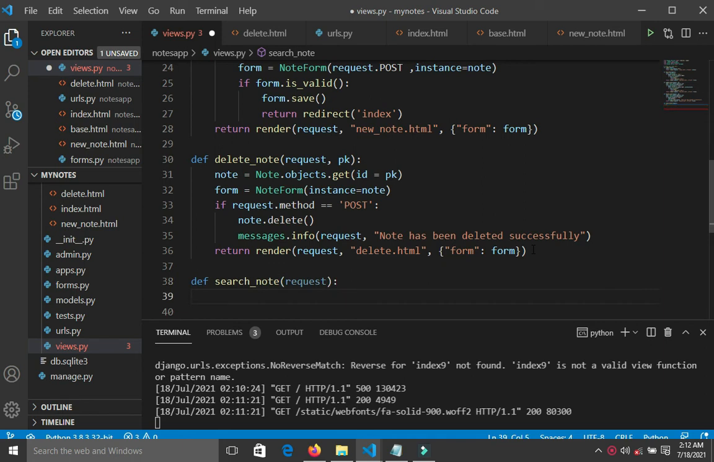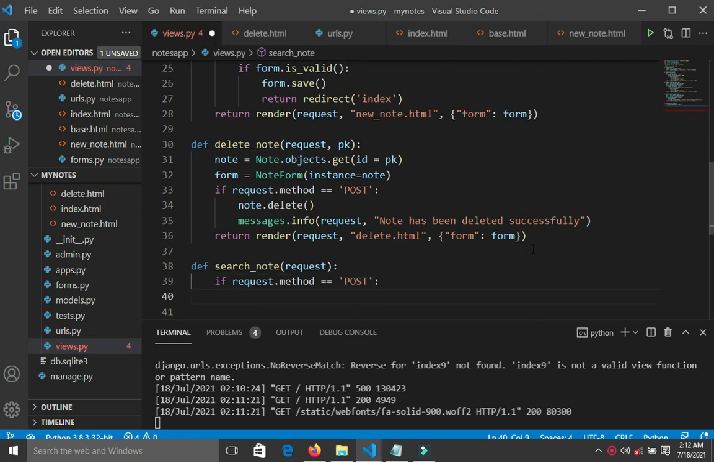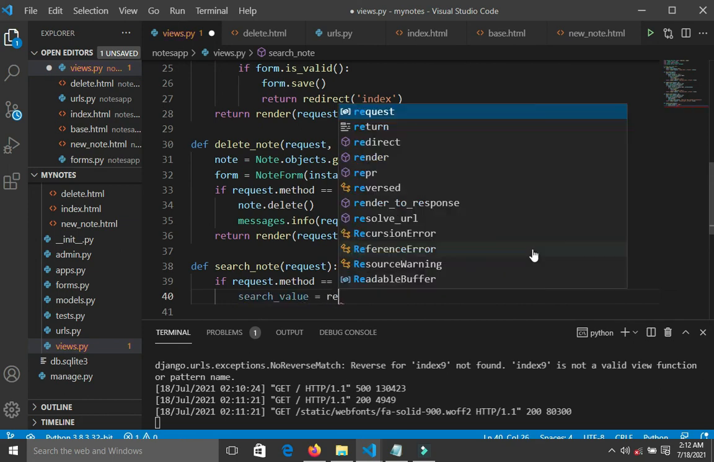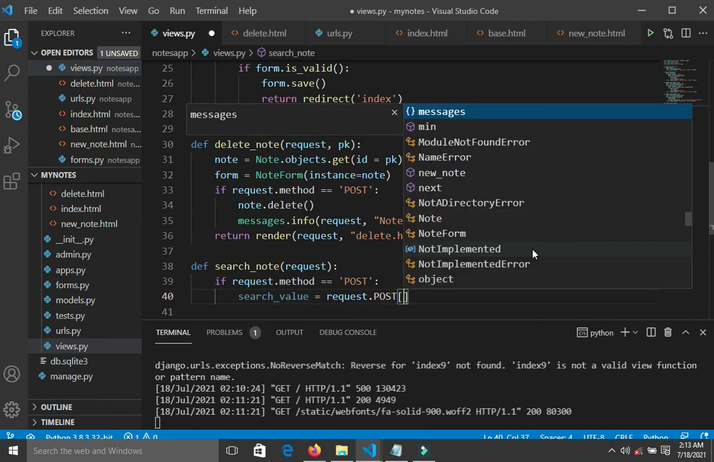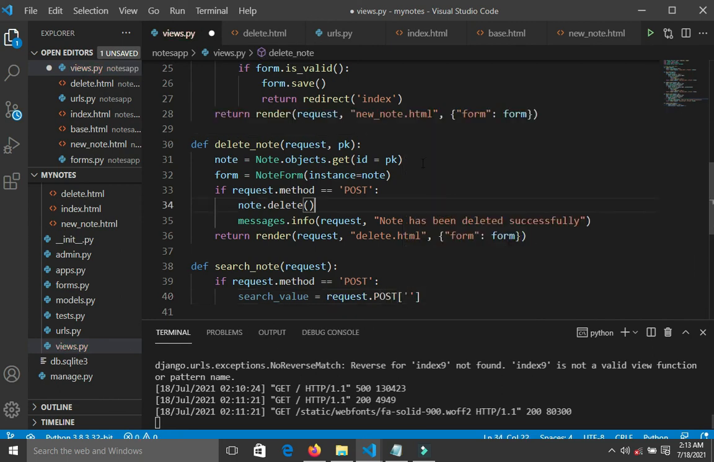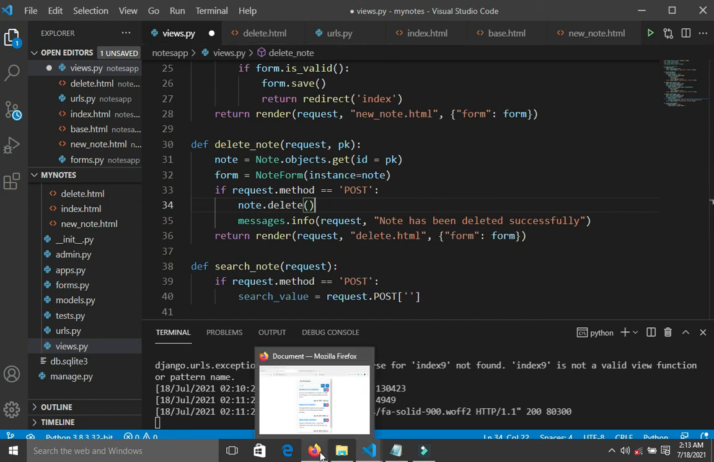Okay, so I'm going to say if request.method is equal to POST, I want to get a value. Whenever I click on that search icon, I want to get the value of that search field. So I'm going to simply say search_value should be equal to request.POST square brackets. I'm going to get the value of the name attribute of that search field. So what is the name attribute?